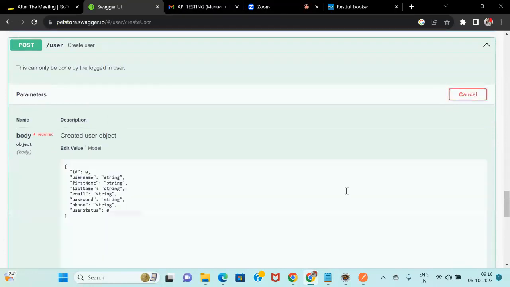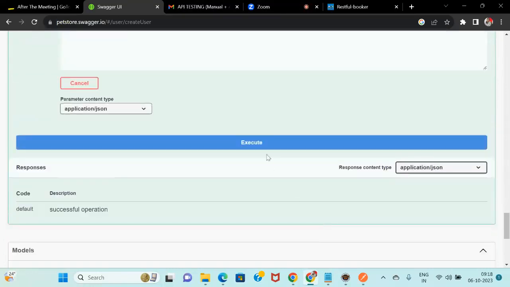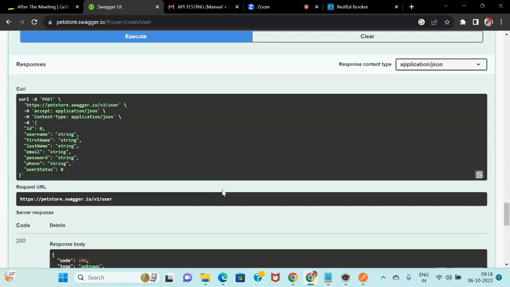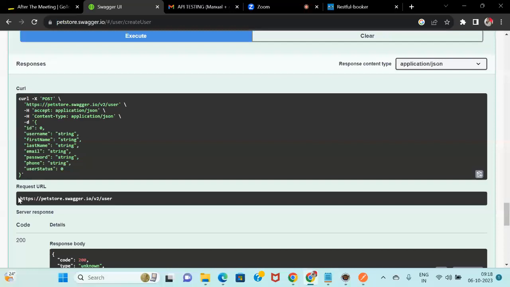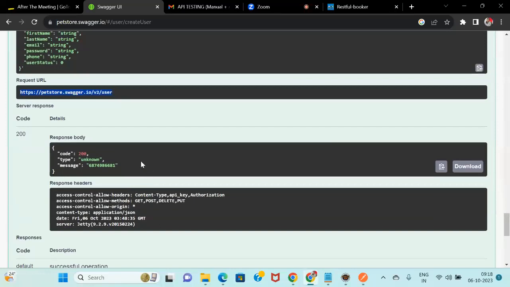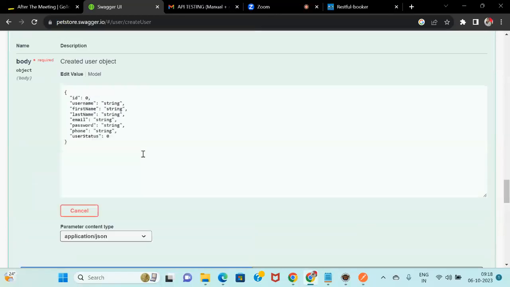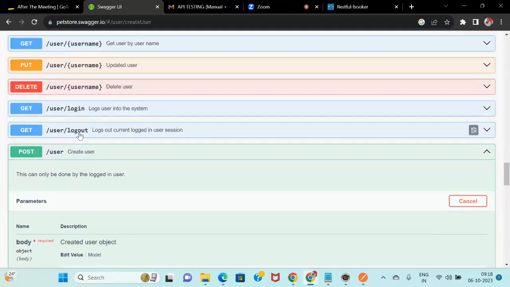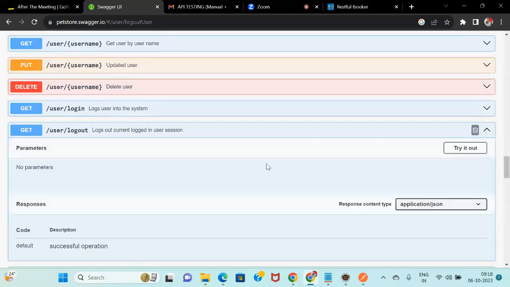So it's a create user API, and execute it. You will get a create user. See, it's a create user API. This is just a POST API. For the successful creation, you will be getting a response like this. And if you can see, this is the logout user API and login user API.